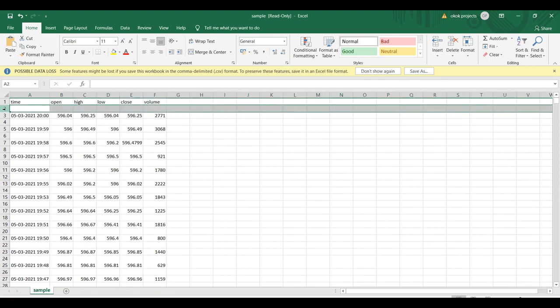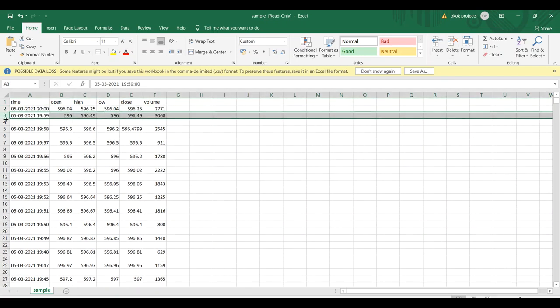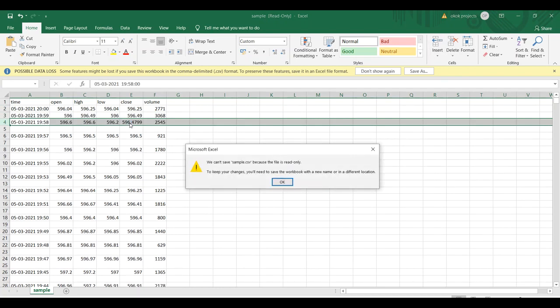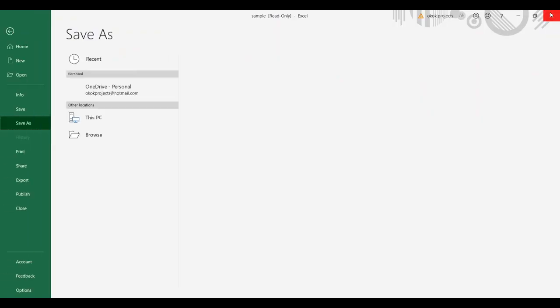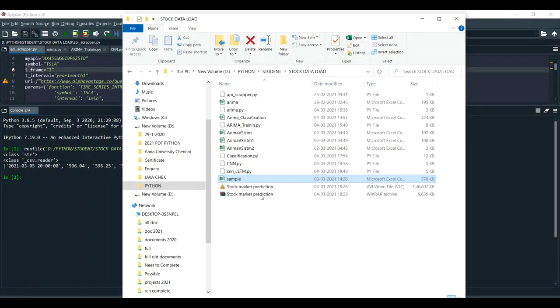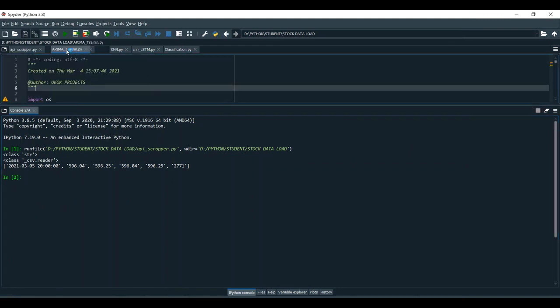Once it is downloaded, manually we need to remove the unwanted empty files, then save it with a different name. Once that manual conversion is over, these are the files I am using for the testing levels. Then I am going to proceed with ARIMA training.